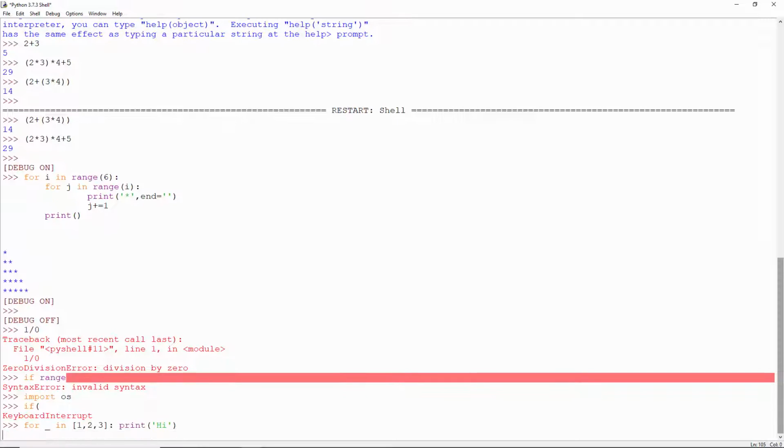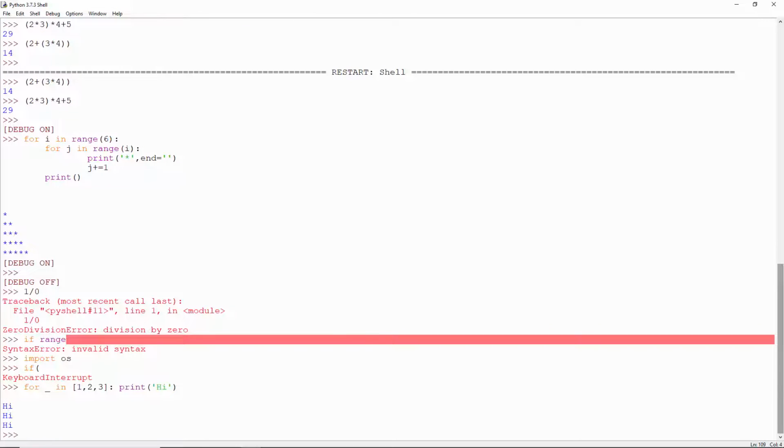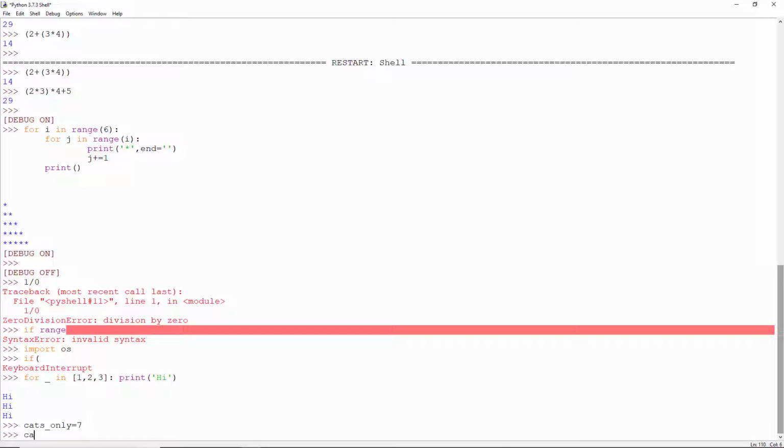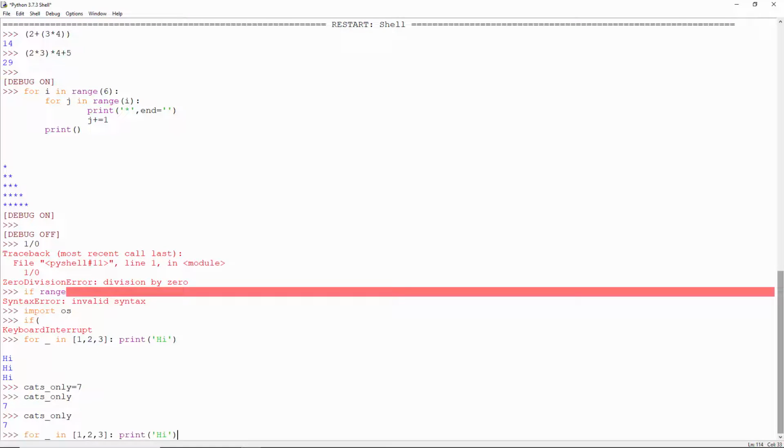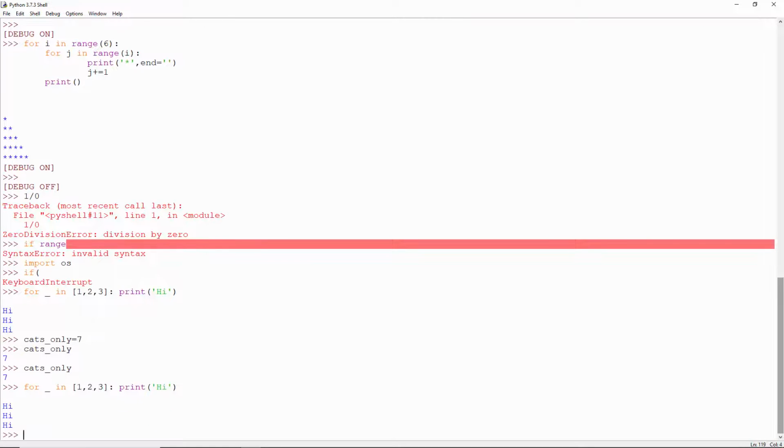This one runs this loop 3 times because there are 3 items in this list. This is the variable cats only. If you now type in just cat and press tab, it completes the variable's name. This is tab completion. And now press the up arrow twice to get to this line and press enter to do this again. And that's all for today.